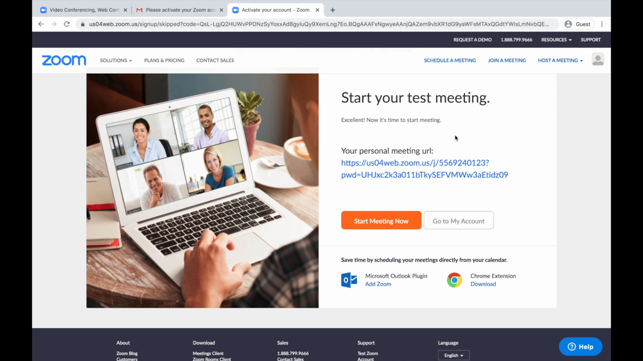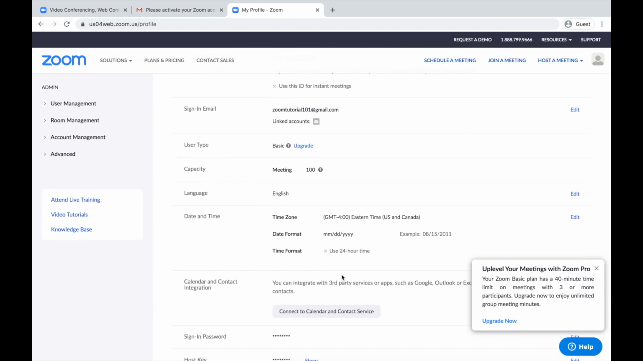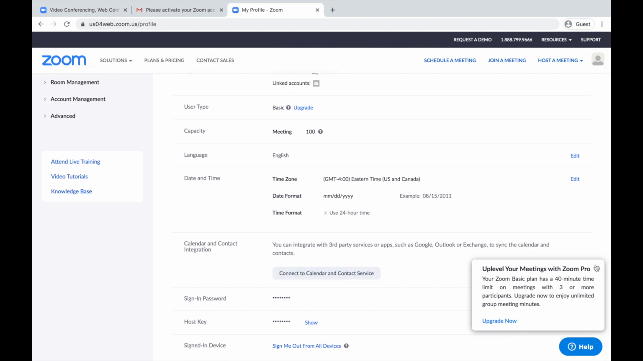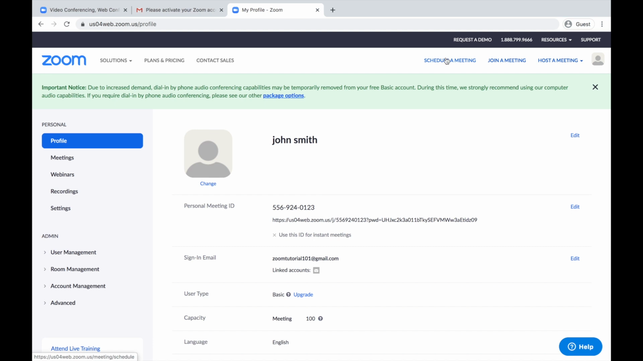Before we start our meeting, let's go ahead and go to my account where we're going to create and schedule our own meeting. This is going to have all your information in it. You don't really need to change anything, you put everything in there pretty much already. But up here at the top of the screen, you're going to see schedule a meeting, join a meeting, and host a meeting. We're going to schedule a meeting. Go ahead and click on that.